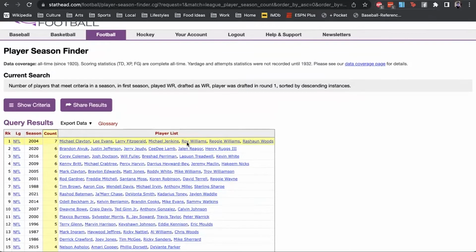The only caveat I have with this is you'll just want to check and make sure that there wasn't anyone who was drafted but didn't play in the league their rookie year, the season that they were drafted. If they were redshirted for some reason, they wouldn't come up in this search. So you'll just want to double check that.